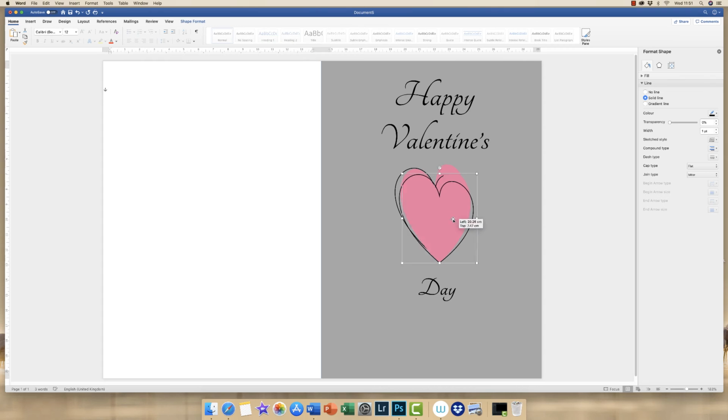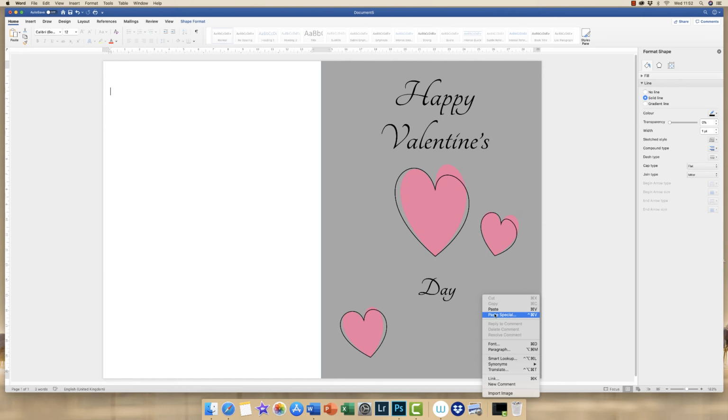Now you can do exactly the same using Control or Command C, which is copy, or Command or Control V, which is paste. But I'm just going to show you the simple ways so that you don't come unstuck. So what we're going to do now is we're just going to go around and just make lots of different heart shapes. We can just place around our card design. You can do as many of these as you like.